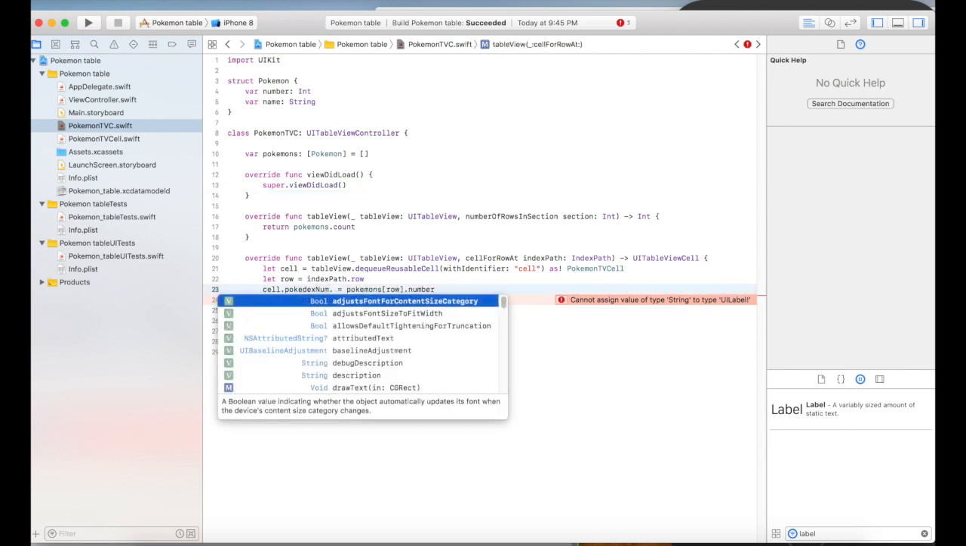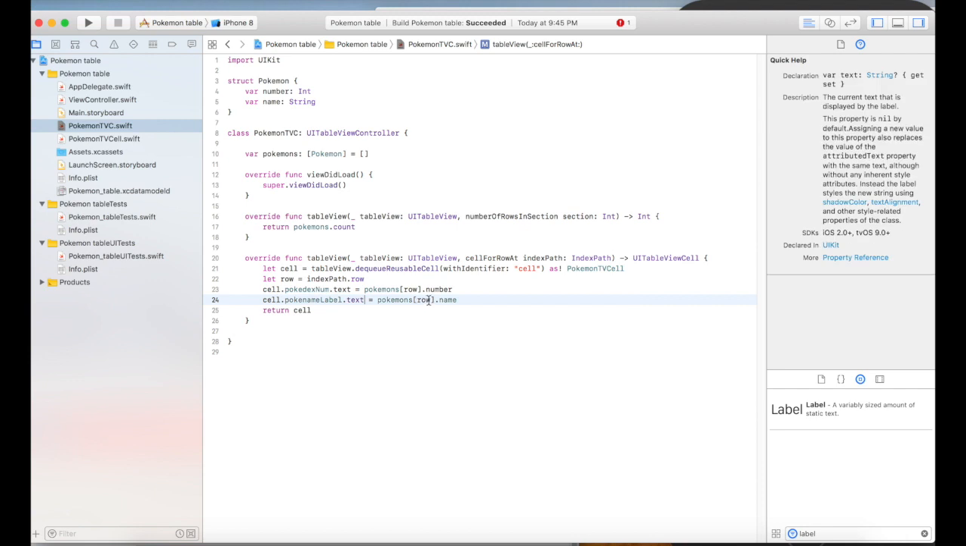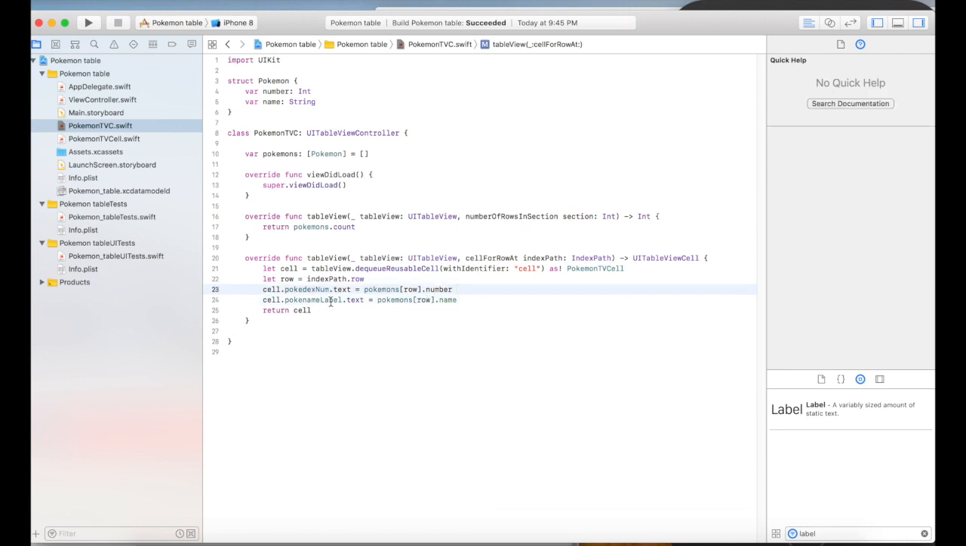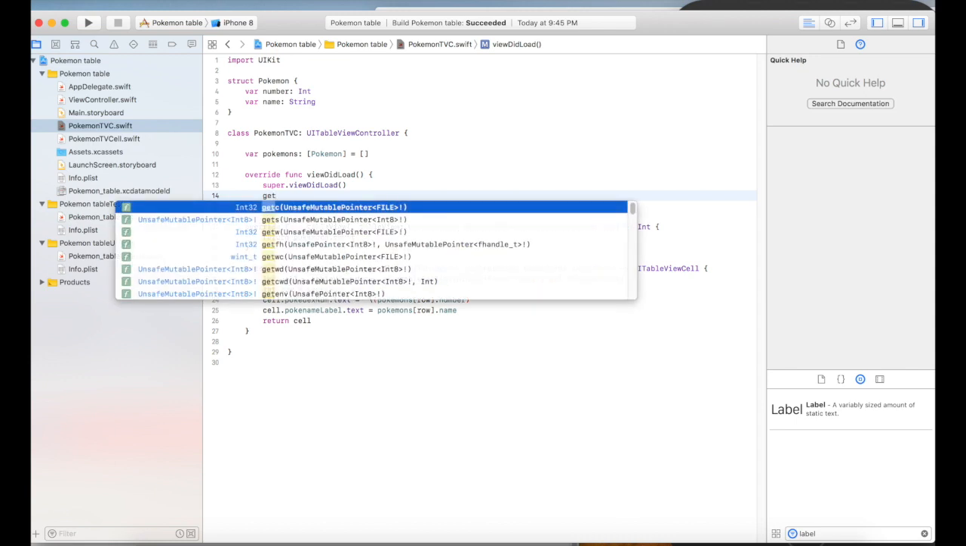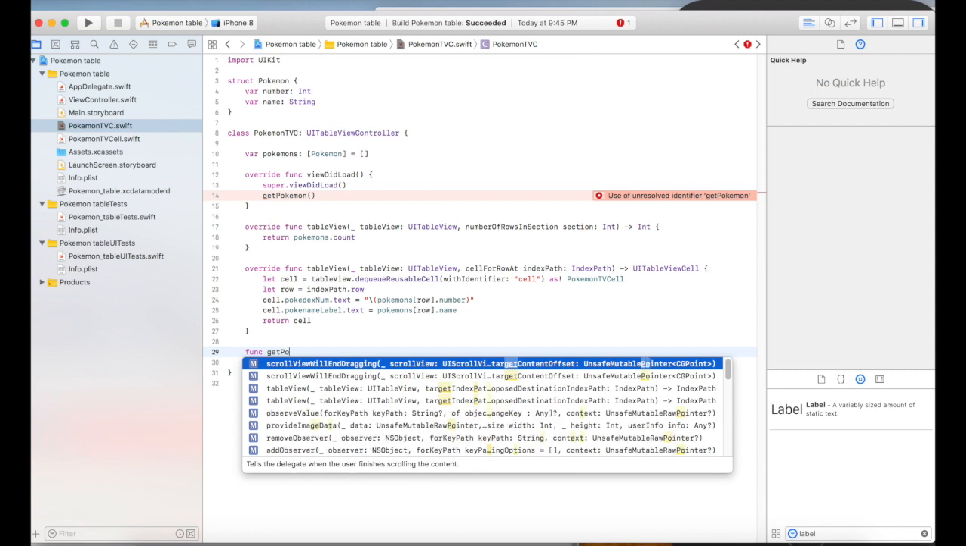Oh, right, okay. Text, got to assign it to the text, and then this one should be like this because text is a string, so we have to convert the number to a string. We're going to call a function called getPokemon, and this is the function that's going to get Pokemon to display. So it's saying we haven't created getPokemon, and so it is telling the truth, as it often does.